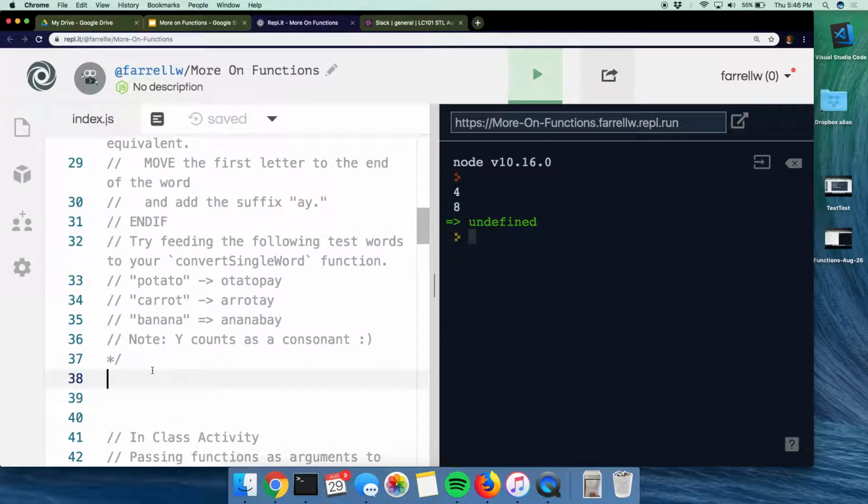So go ahead and take 7 minutes and create a function, convert single word, and test it out on these things and see if it can work. If you have questions, raise your hand.